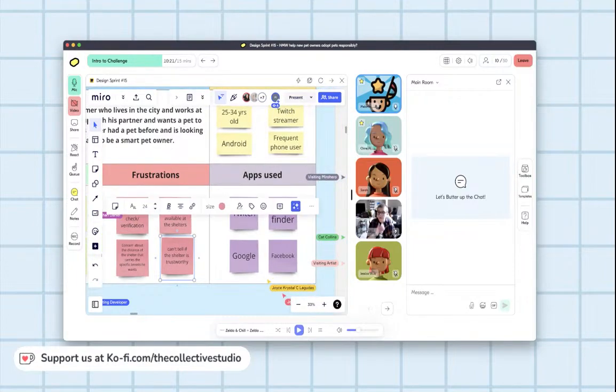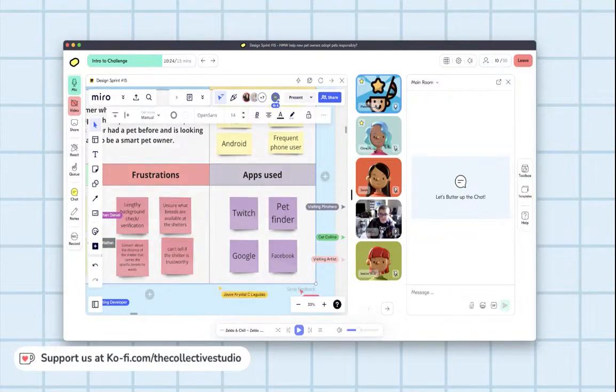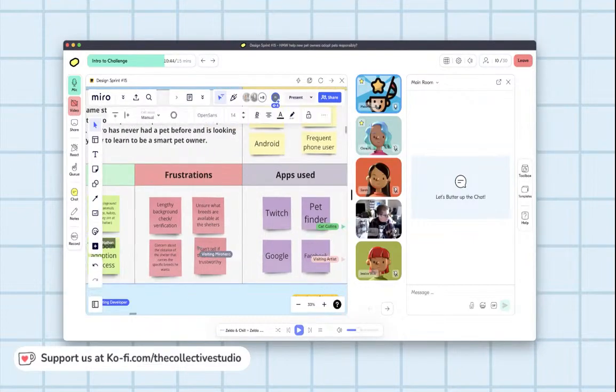Alright, so apps used by this Pedro person. They're on Twitch, so obviously they're going to be a Twitch user. They also use Google and Facebook because everyone's on it. And at the same time, these are products that this user is pretty well familiar with and accustomed to. And same thing with Pet Finder, they probably used it before, and that's where they come up with some of these frustrations. This user has probably used Pet Finder in the past, and these are the issues that they are facing when using it.